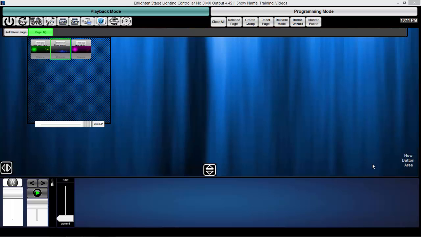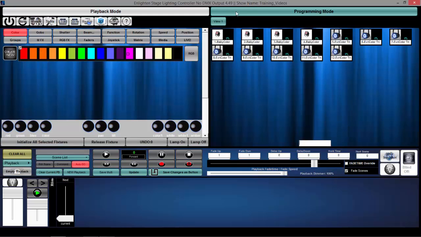I'm going to do a quick tutorial video that will explain and educate you on how to use the media feature in the latest version of Enlighten stage lighting controller. Let's go ahead and jump right to it. I'm going to go into the programming mode.